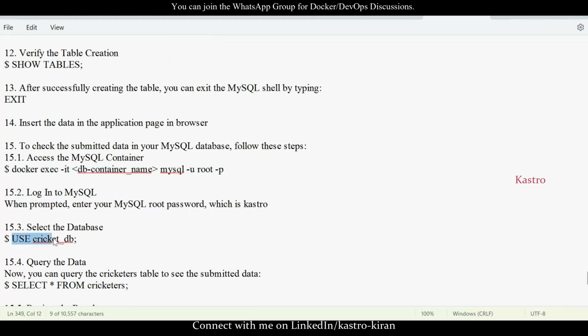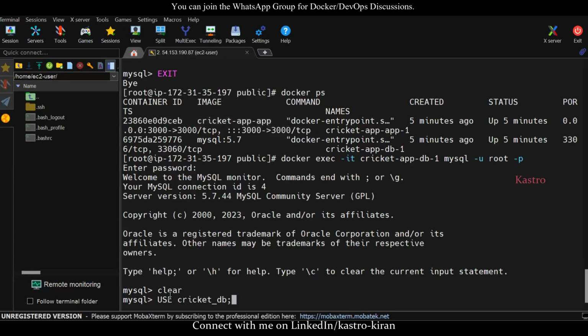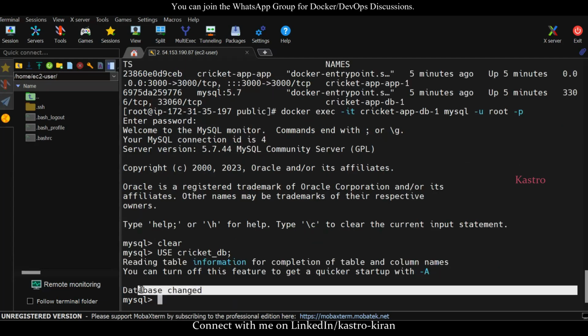And then, in which database is the data available? In the database called cricket_db. Okay, in the database called cricket_db. So let me change my database. I'm telling it to use this particular database. You can see the database has changed.